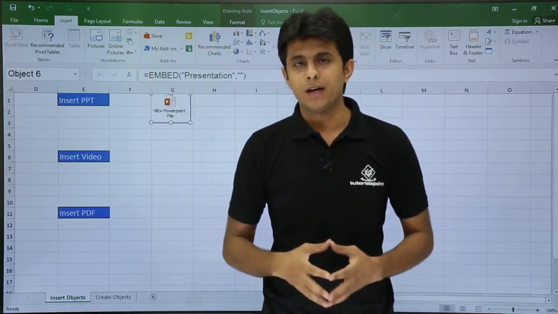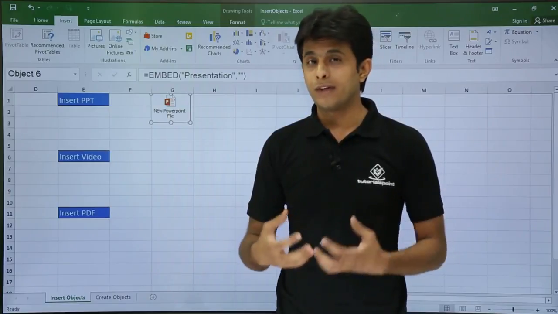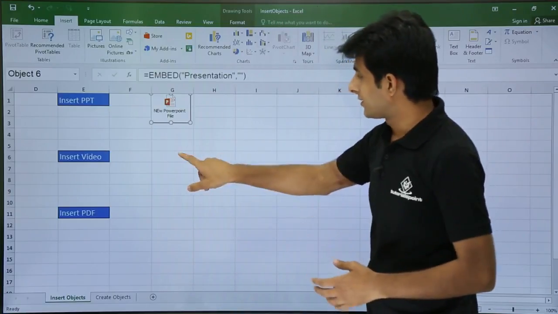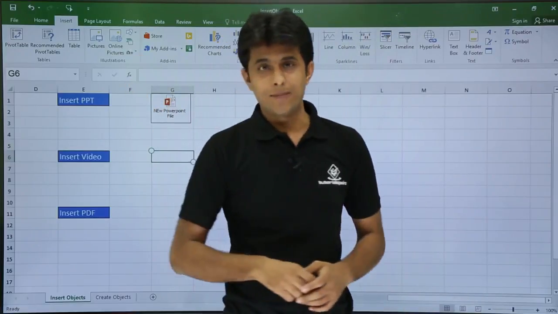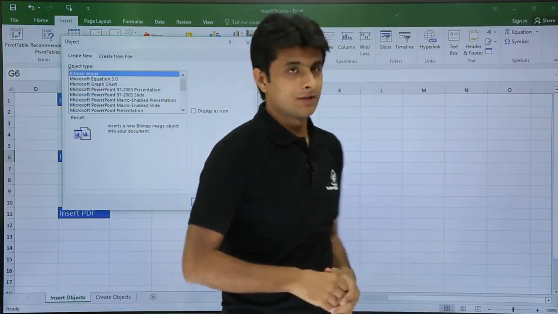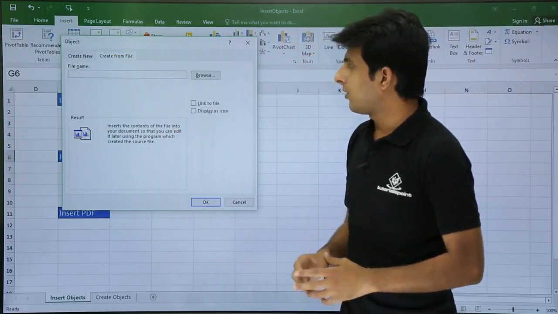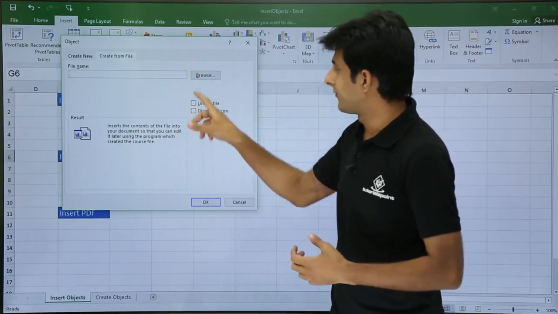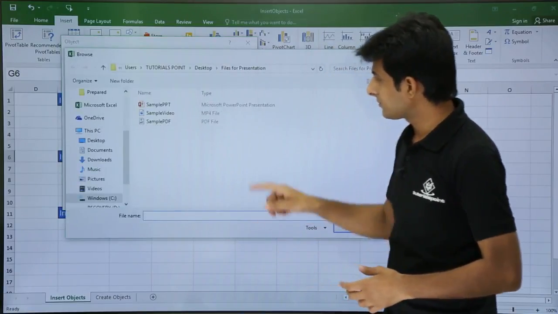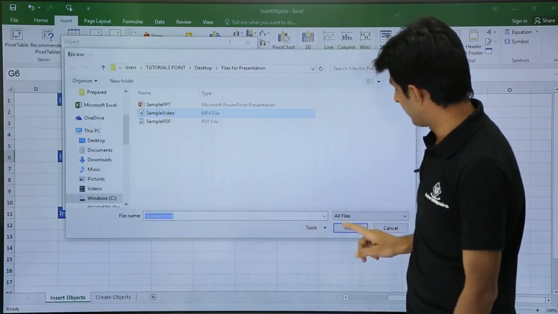I'll show you another file you can insert: a video file. Just keep your cursor in the Excel sheet and follow the same process. Insert tab, then Object, create from file. I already have a video file in my folder, so I'll browse to the same folder. I'll click on Browse, and you see I have a sample video. I'll click on this sample video and click on Insert.